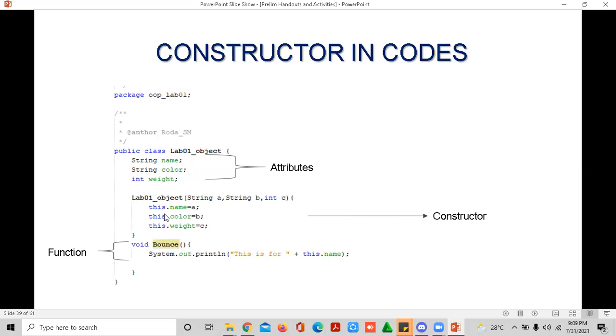So it is the transaction of calling the value of that particular object. So we are using the this keyword in the constructor. Okay, so void bounce, since bounce is the behavior of the ball, our object. So System.out.println, this is for the plus this.name. Okay, so that means we are getting the data of the name of that object. And then this is the function.